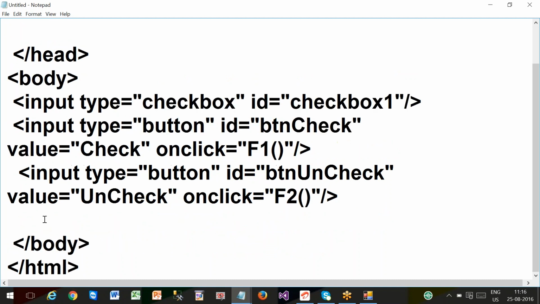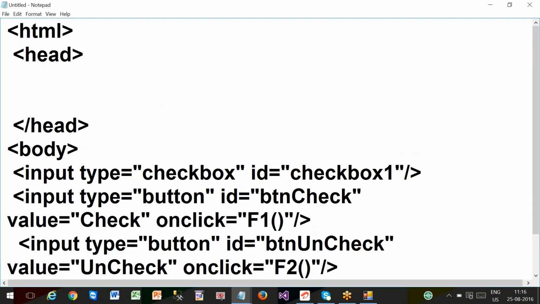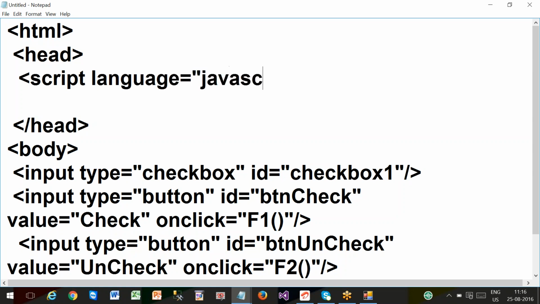Two functions. These two functions we should write within the head section because it is on-demand scripting. Script, language equal to JavaScript.